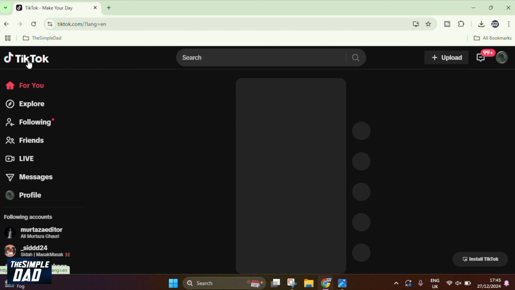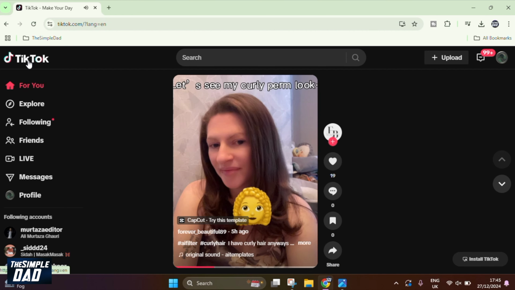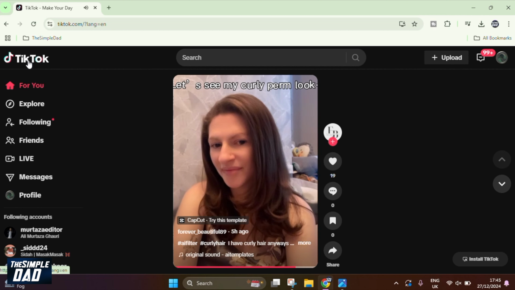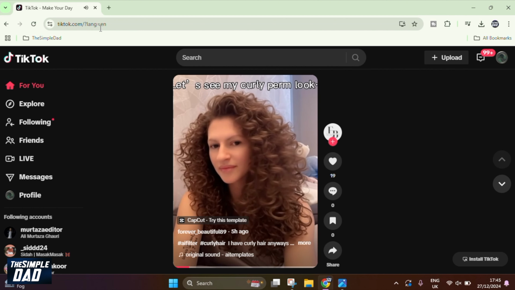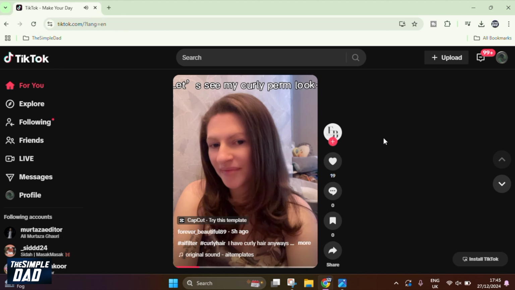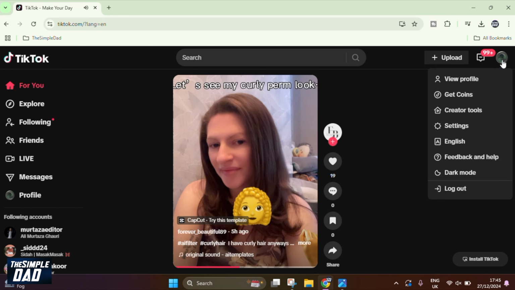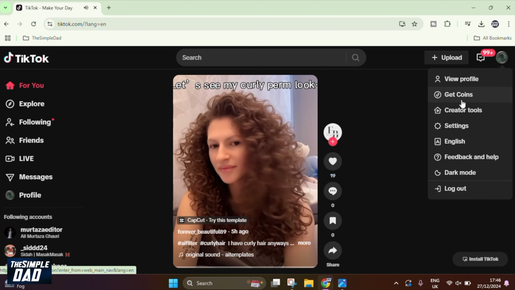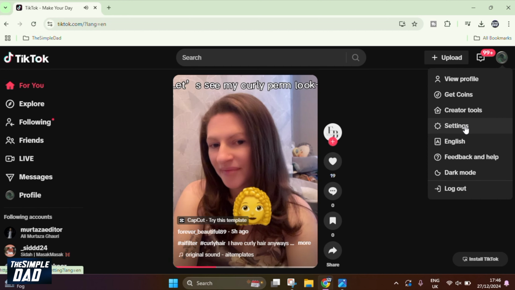So first you want to go ahead and open up your internet browser on your PC. Next, you want to go ahead and navigate to tiktok.com. Make sure you're logged into your account. Now once you're logged in, go ahead and hover over your profile icon here at the top right. Scroll down and click on Settings.